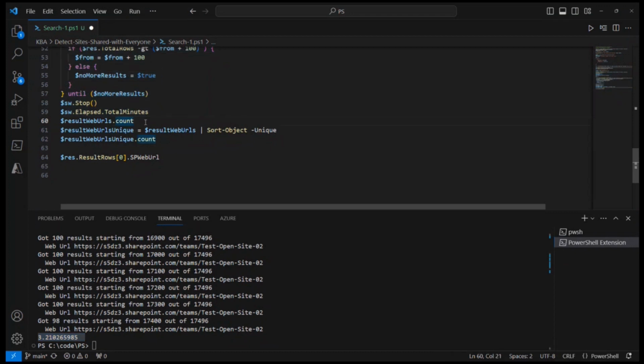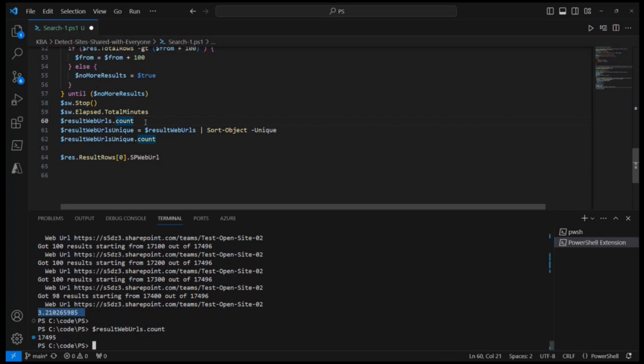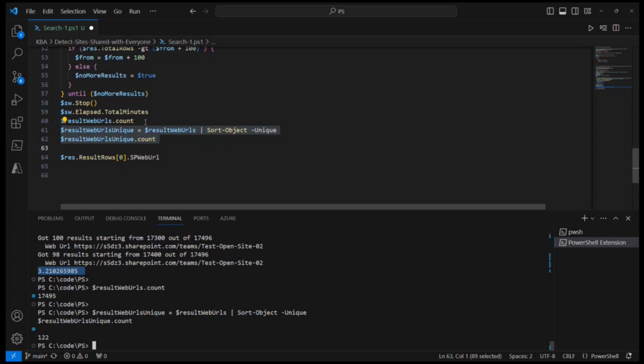So let me check how many items are in this array. Yep, 17,000. And I'm getting only unique site URLs here. And how many unique? It's 122. So you can see that it's about, on average, 100 results per site. But in fact, of course, big sites might give me thousands of results.